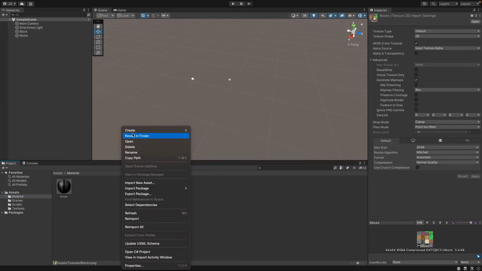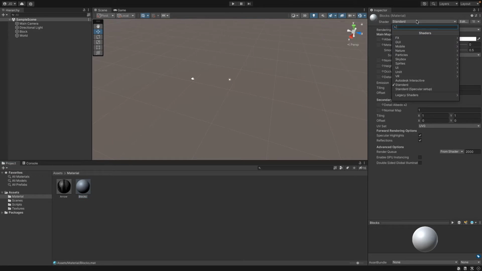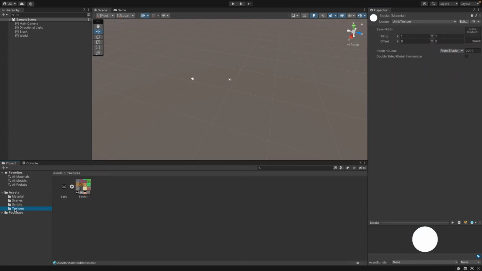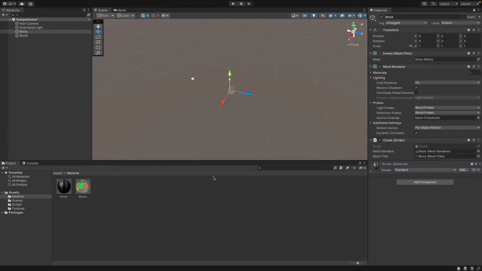Okay, let's make a new material now. This is going to be called blocks. Change standard to unlit for now. We'll change it later, but unlit is just for now until I have actual lighting. Then let's go to my world quick. Let's go to material, lock the world, dragging our blocks texture on it. In our block, let's just unlock it and lock it again, and replace our array with blocks.